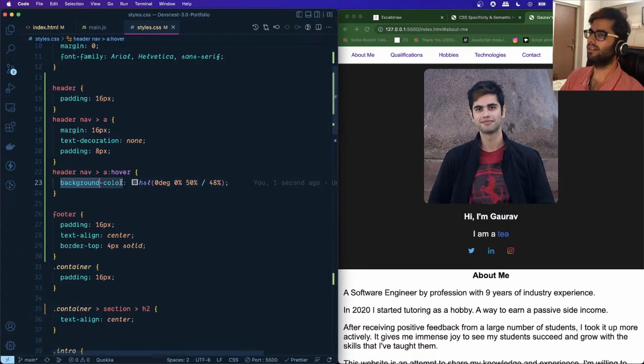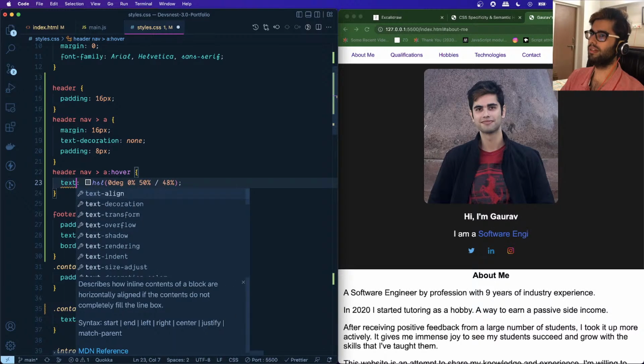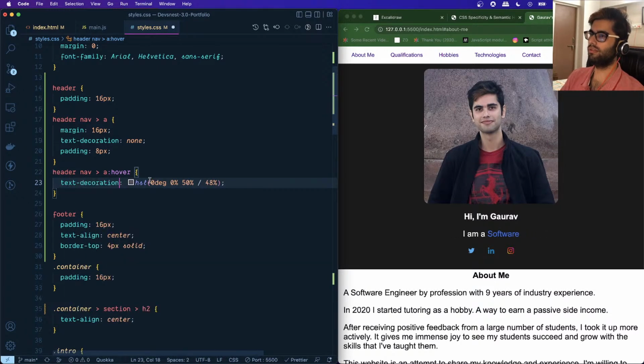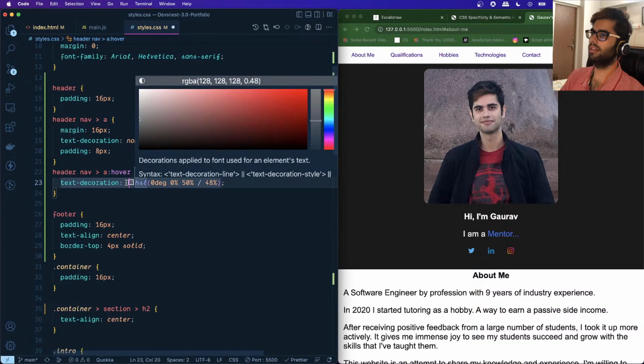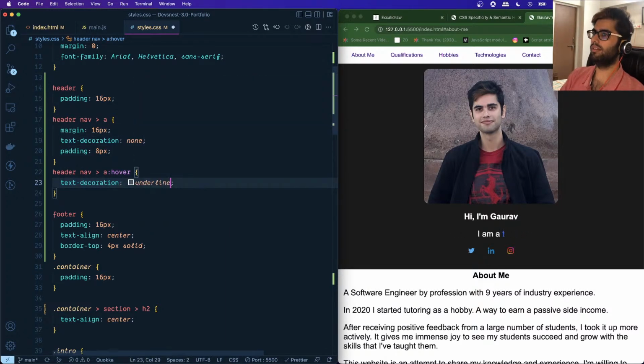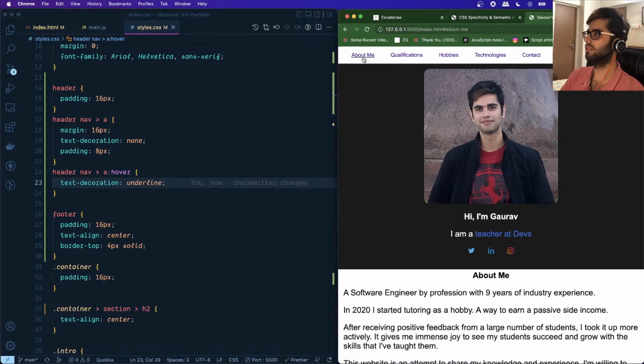But right now, let's switch this back to text decoration, and we will set this back to underline. I personally prefer this effect to that effect. Okay. All right. So this is what you can do using the pseudo classes.